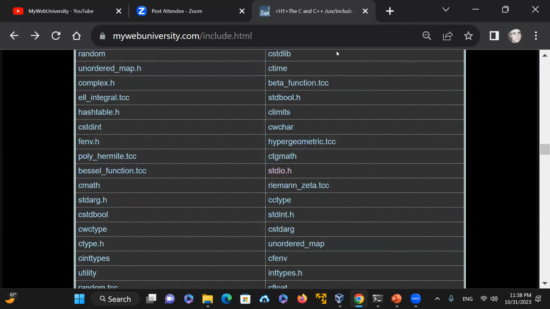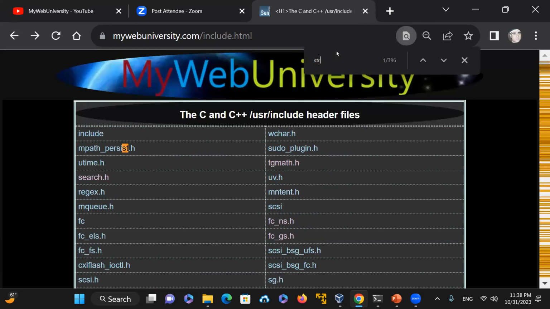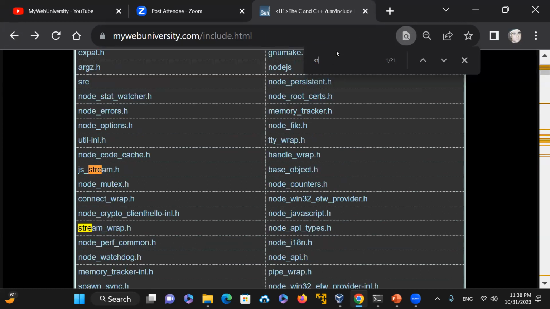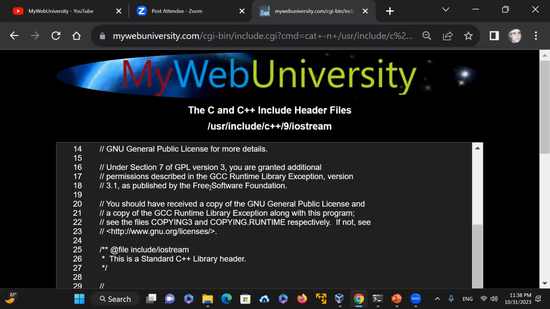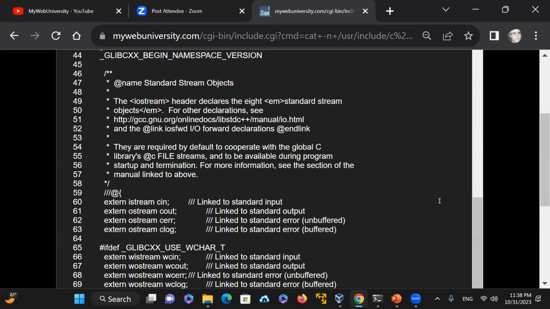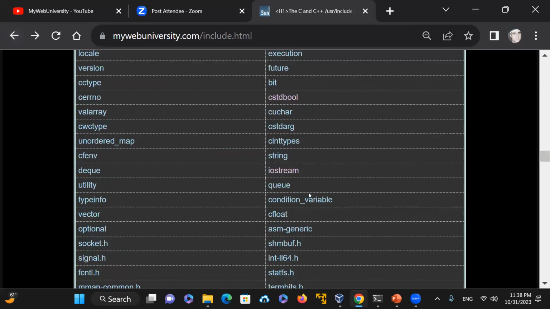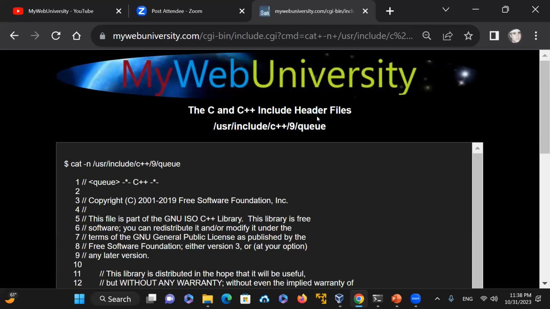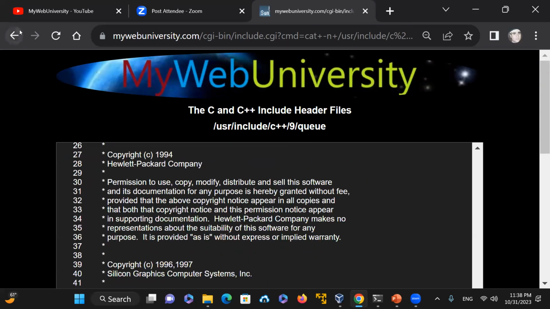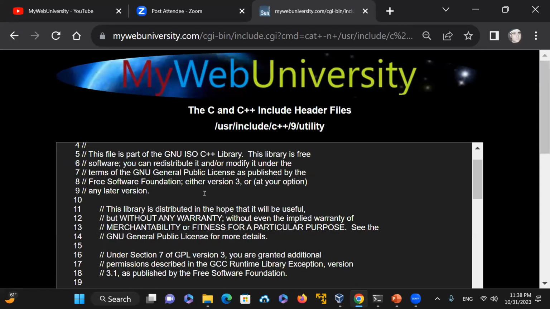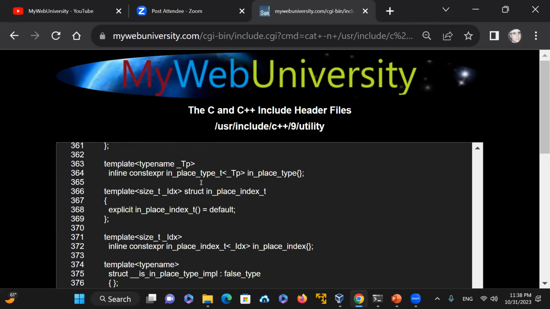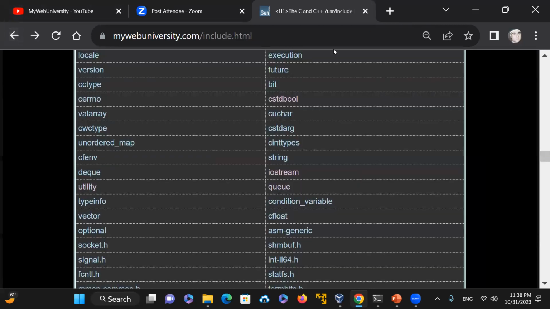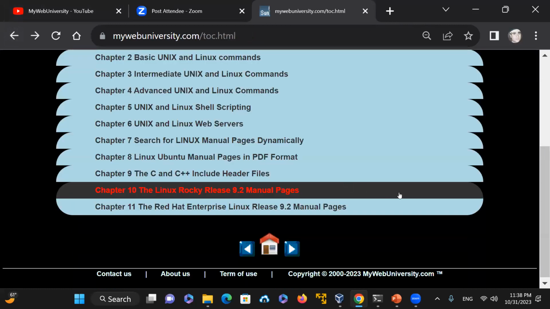If you want to see iostream, input output stream, that is for C++. You can see all the header files and the details of that one there. And any other ones, like if you look at queue, this one is there for C++. Any one of them that you click on, it will give you the header file information. So if you're a C++ programmer, this would be a very nice place to visit and start learning.